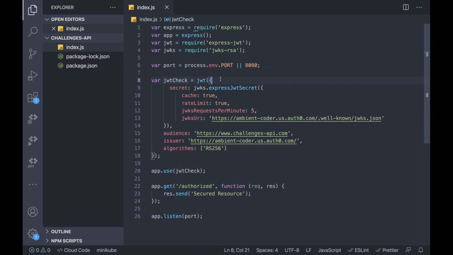So we set up a check and we pass in the URI, which is our ambient coder, the API that we just set up. We're saying the audience is the challenges API, and the issuer is ambient coder. Basically, this is going to be added as middleware and verify that whatever token comes our way is from this issuer, for this audience, and has this public secret. So that's just a JWT verification, which works fine for us.